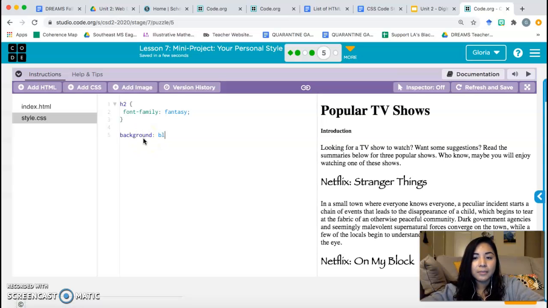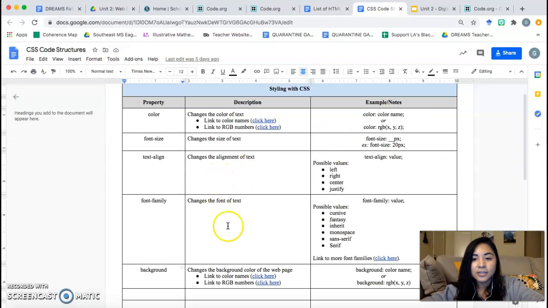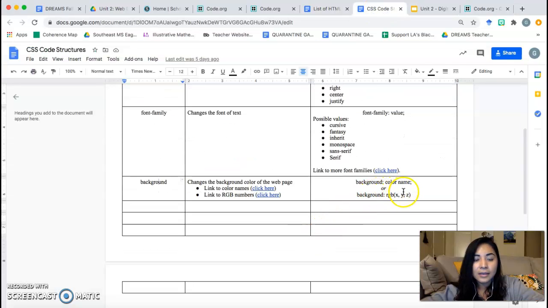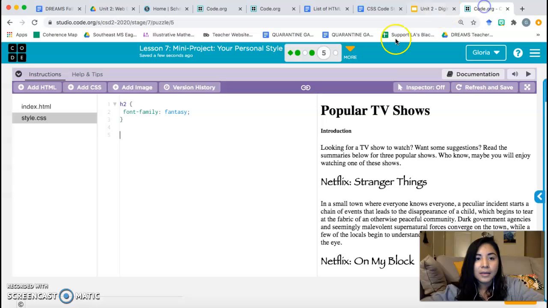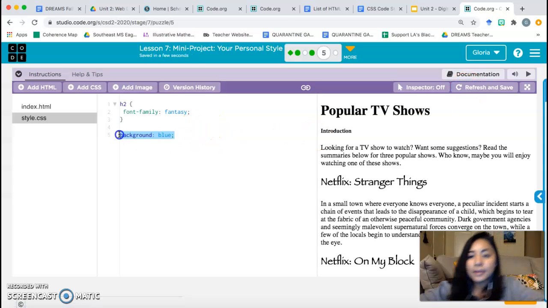Maybe you want it to be blue. Oops. I forgot everything else. Wait a second. I need to look at my CSS code structure so I can see. I might have to go back because I'm not seeing it happen. Blue. Oh, yeah. Let's see.